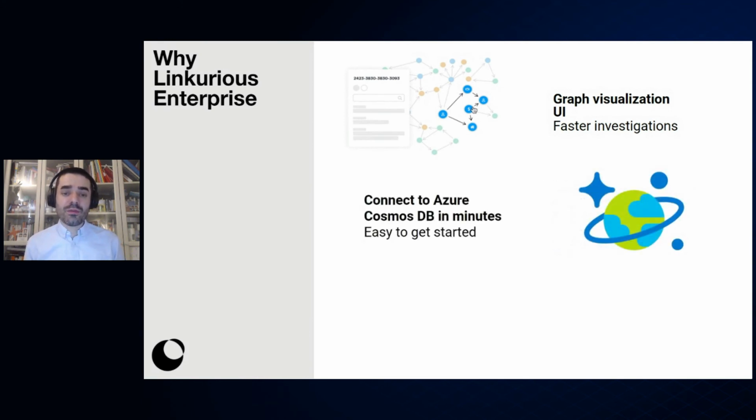Our clients also appreciate the ability to connect to Azure Cosmos DB in minutes. So that means it's super easy to get started. Just to contrast, if you were to use a JavaScript graph visualization library to create your own UI for Azure Cosmos DB, it would probably take you a while to be able to even have some data to present to your end users. And if you really want to have something polished, then it's going to become even more difficult, I guess, to get there. So there's this time element, this ability to go from having some data in Azure Cosmos DB to having something that can be used by the business. That is super critical.